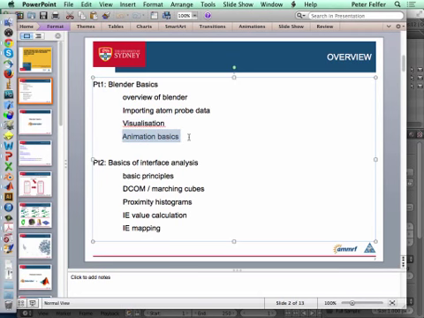And animation basics. Animation basics is just how to create a 360-degree turntable animation, which you see very, very regularly in atom probe data in different presentations. Everyone probably knows it from Iris, where you just click, you do a movie and it does that. Of course, with Blender you can go as fancy as you like, but we'll just stick with the basics.